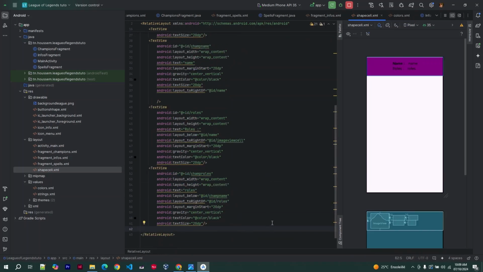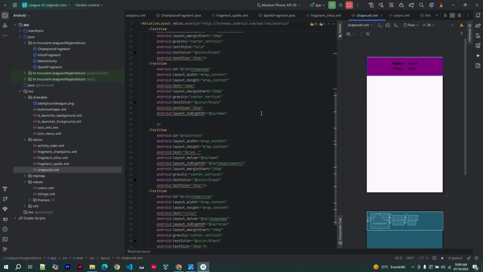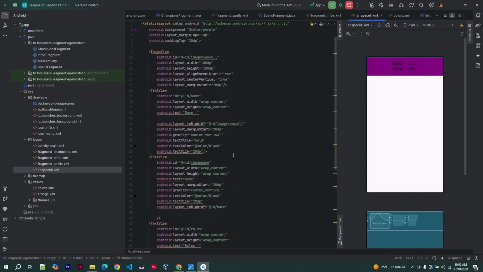Those are the text views. This is the final result. We have 4 text views in total. Those two, and those two, and then the image view. Let's change the background. Go to colors.